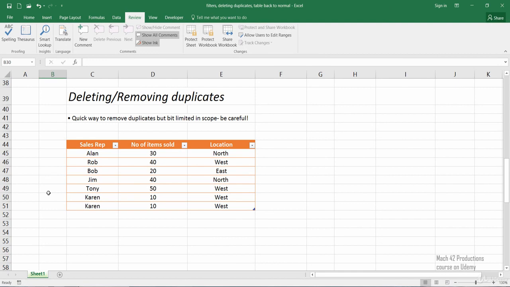Okay, so you've got your table of data, but let's say you've got duplicate rows of data and you want a quick way to remove them. Now there are a couple of ways you can remove data really quickly, but I'm just going to show you this way with regards to tables.